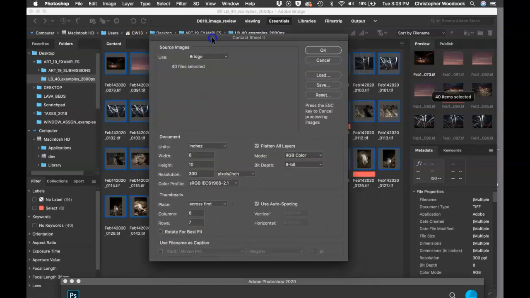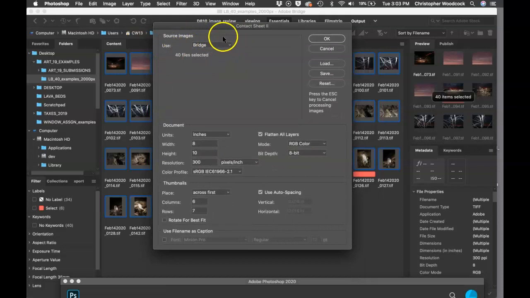It's going to pull up this little window, and it's saying that you're going to use the files from Bridge. You've got 40 selected files. Go down here in terms of the document that you want to create. You can create a document any size, so if you had more files you could create a bigger document if that interested you. We're going to go with our width at 8, our height at 10 inches, just to mimic a piece of photo paper, and the resolution 300. 300 ppi or dpi is generally a standardized print resolution.